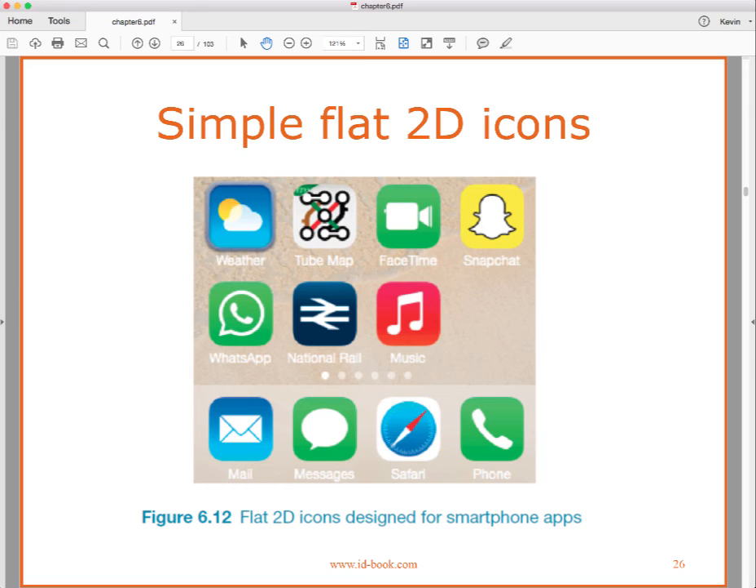Here on slide 26, simple flat 2D icons. These are icons that we see more of on lower resolution devices, like lower resolution smartphones. As smartphones have gotten higher resolution displays, we've seen the icons become more complex, like the ones that we saw on the preceding screen. So the difference in resolutions on these two kinds of devices is really shrinking, and the expectations for icons are merging.